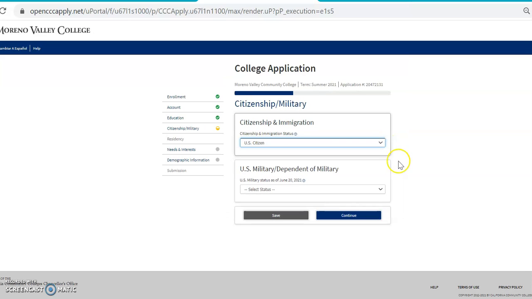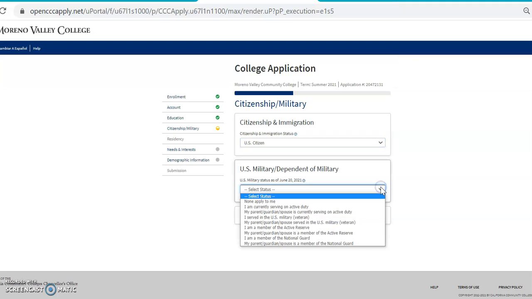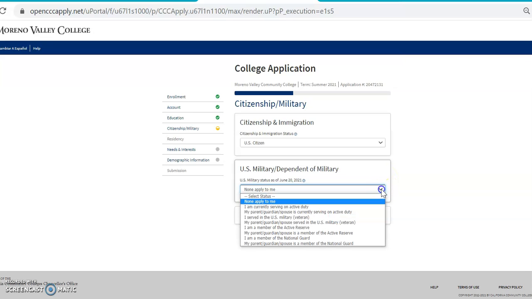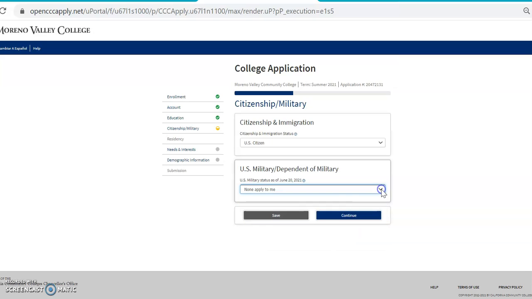citizen. For U.S. military, dependent of military, this is asking if my mom or dad or my guardian have served in the armed forces. I'm not sure, and it's okay. I'm going to select none apply to me. Even if my parents have served in the armed forces, as you can see, there are many options, and I don't know for certain, so I'm just going to say none apply to me. And this is just for the concurrent application. And I'm going to press continue.